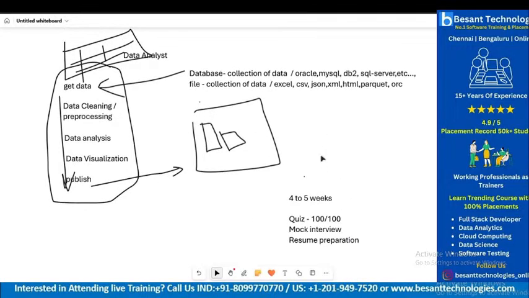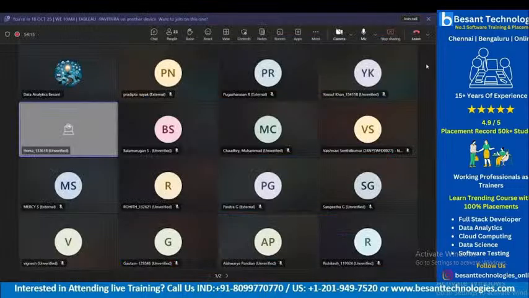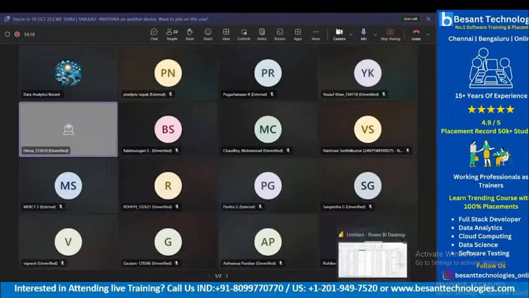Tableau is also an application, a data visualization tool. Power BI is also an application. Google also has its own visualization tool. If you are learning only the Microsoft visualization tool, I say you get a job, since around 70% of people are using Power BI. So you will definitely get the job.